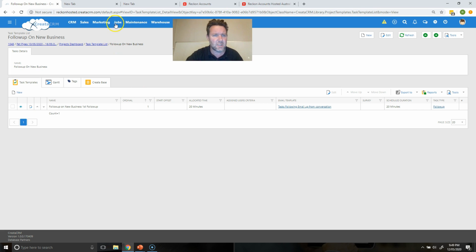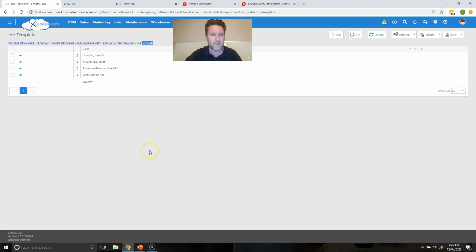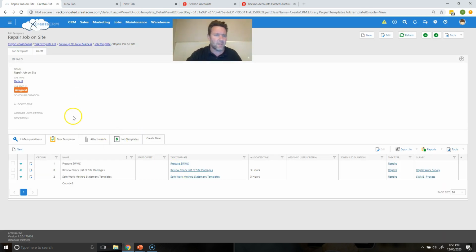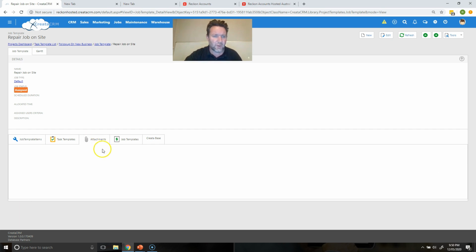The next section in the job section is a bit different, and people always ask the same question: what's the difference? The job template is like a briefcase for you to do a job. For example, let's say repairing a job site. You have not only the task templates, which are checklists, you've also got job items that you need for the job, like I'm going to need a 1.5 dumpster and other elements to do that particular repair on the job site. So it gives you some assets that you need to take with you as well.